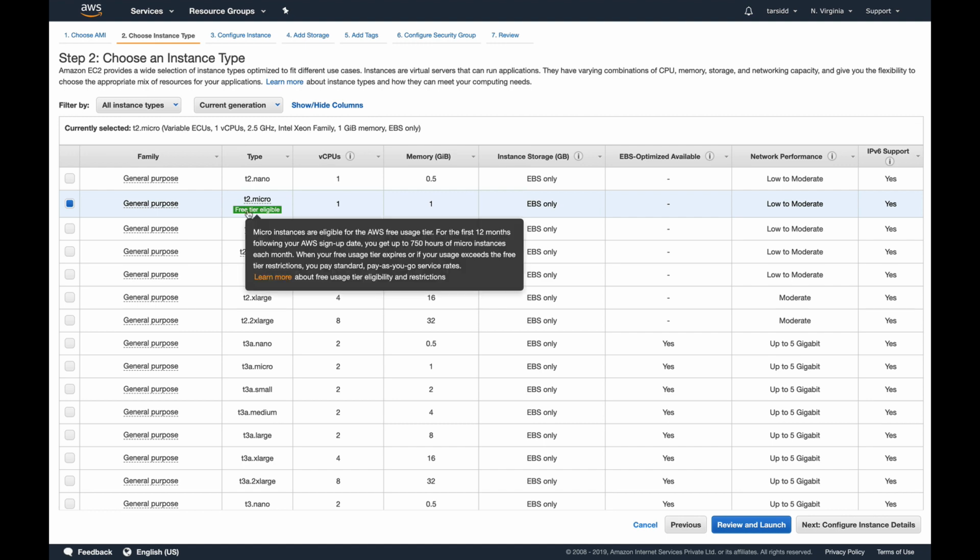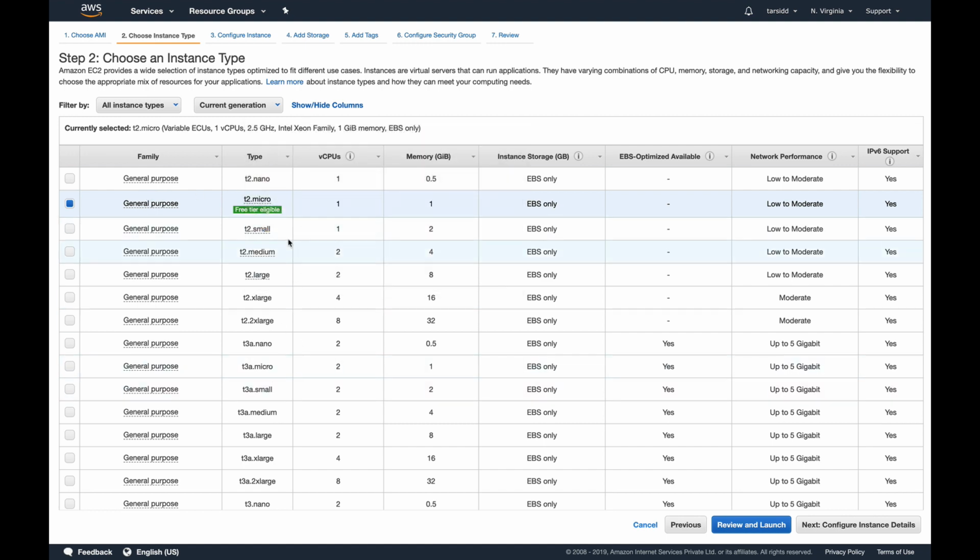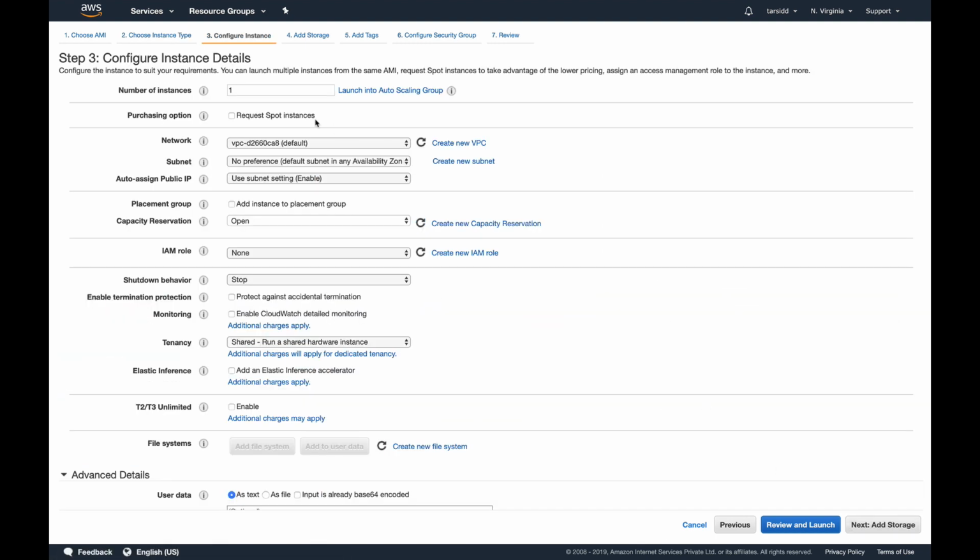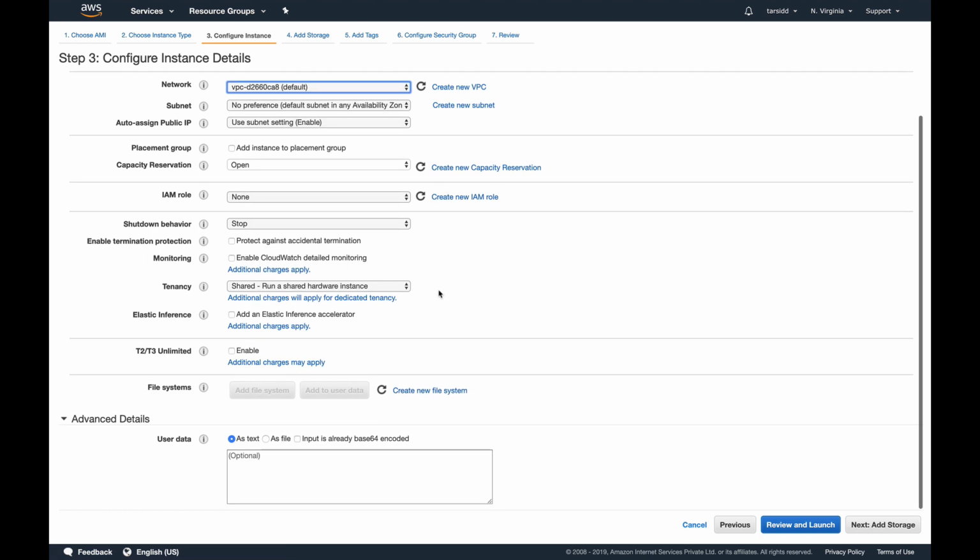Since this is a free tier account, we'll choose the T2 Micro. We'll come to the types of EC2 instances and what they mean later. Let's go to configure instance details. Number of instances: we just want one instance. For networking, since this is the EC2 section, we haven't talked about VPC. We'll be covering VPC in our VPC section, so for now I'll leave it as default. Subnet is also default. I'll leave all the settings as default. I'll tell you what user data is in the next video.